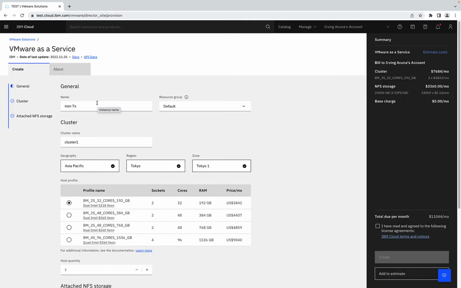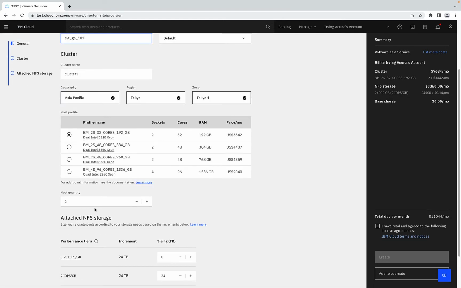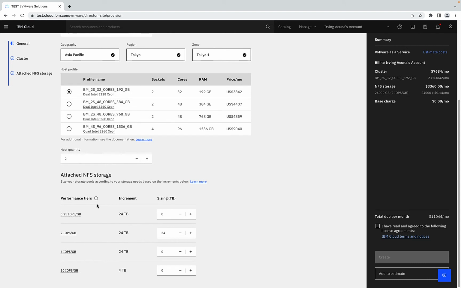By creating a single tenant instance, we're making selections on the best infrastructure to run the target workloads and then ordering that infrastructure. The instance's infrastructure can be scaled and modified after the order is placed. We start by going to the VMware as a Service console, clicking Create on the VMware as a Service card. On the VMware as a Service Create page, enter the instance name and select a resource group.